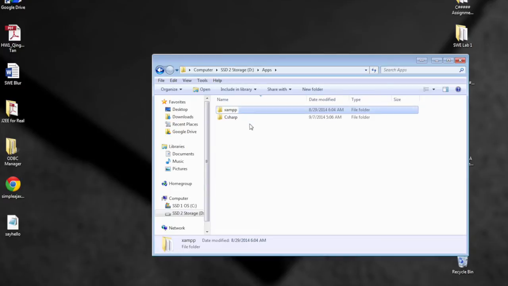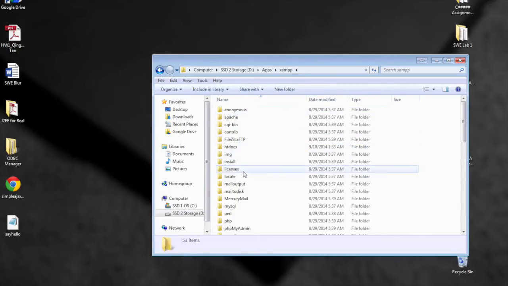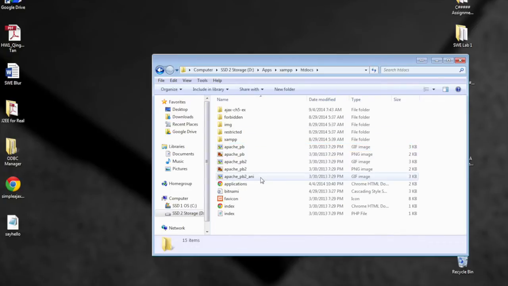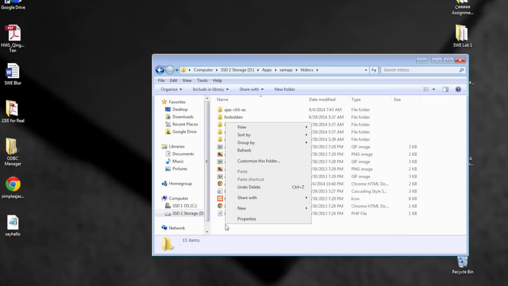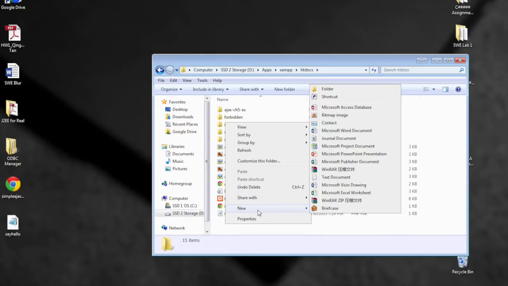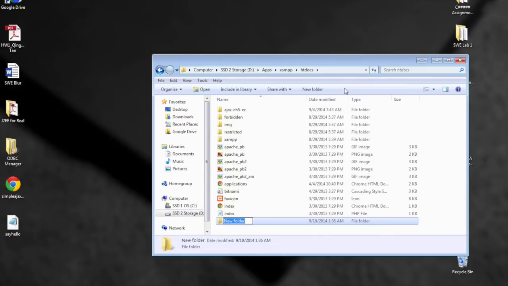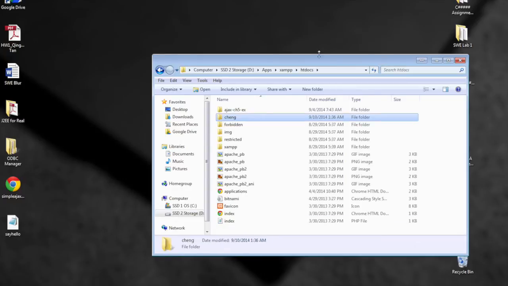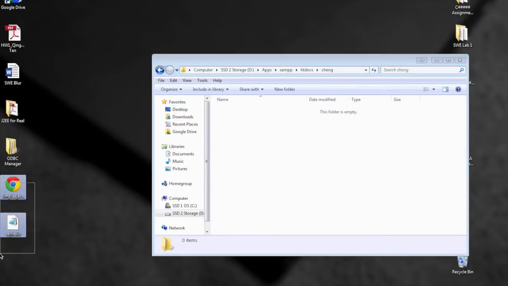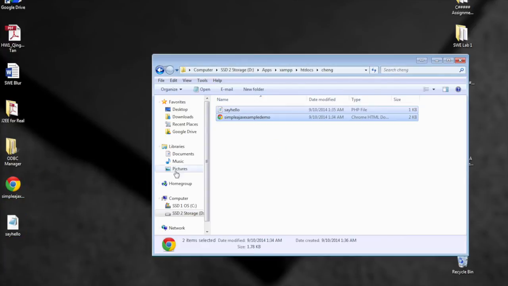Where you want to go is over here. There's something called htdocs. You want to go into that folder, because everything over here will be inside the Apache. For example, I'm going to create a folder right here called my last name. Here we go. And copy over the two files that we just coded. Well, actually, just copy paste.